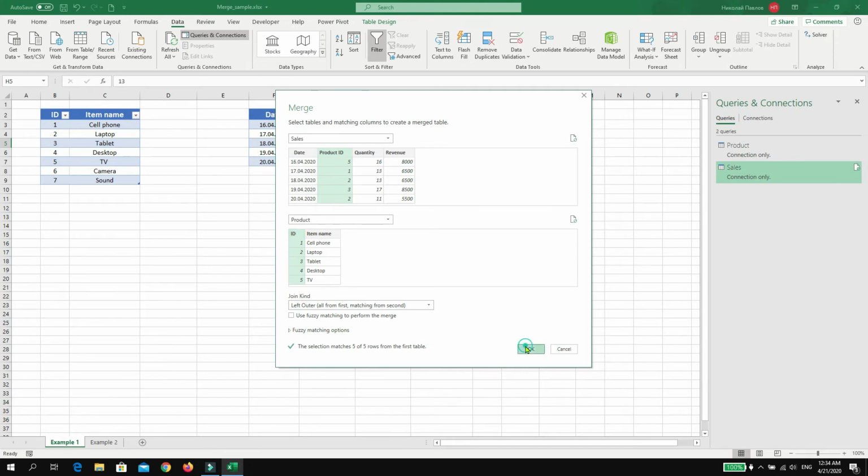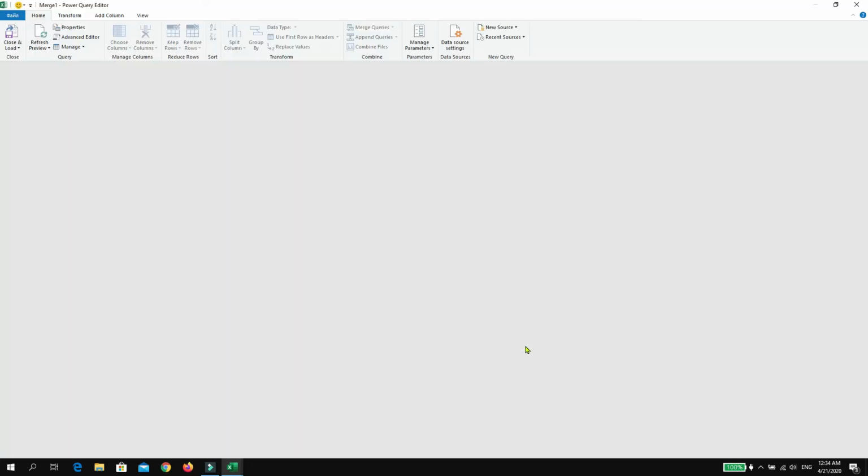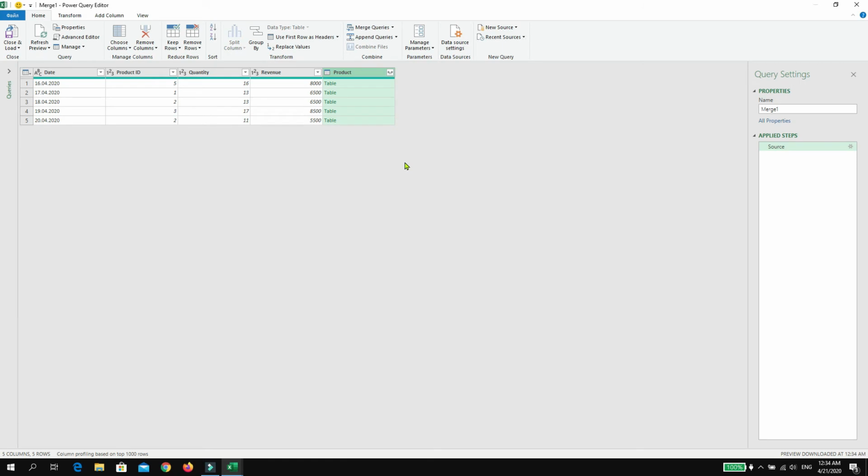I click OK. This takes me back to Power Query. And once I'm in Power Query, I click the expand button and will bring only the name of products. And I will untick this because I do not want to use original column names as prefixes, and click OK. As you can see, I merged the two queries. Essentially, I brought the product name from the first query and merged it into the second table.